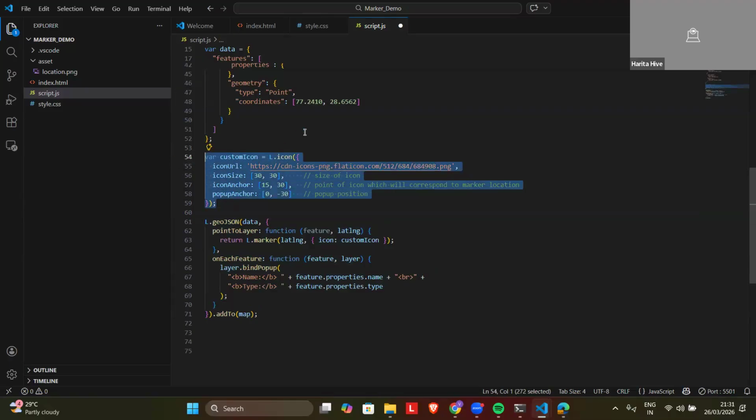Like earlier also we defined it like this using L.icon. We have passed a URL. You can pass any of the internet URL, or you can download your icon, put it in your folder, use that path, and size, anchor, pop-up anchor, everything. This is the pop-up position.